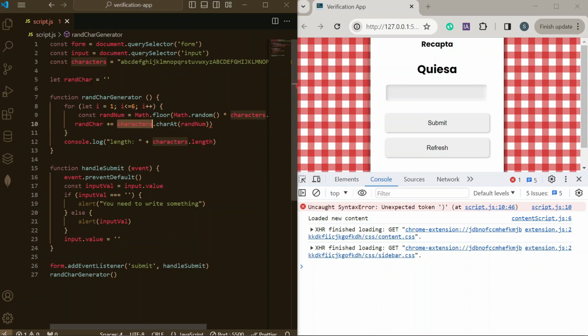So I want to add on every time the loop repeats. For example, in the first loop it created A, so A is stored here. But in the second loop, if it generated C, I don't want the C to replace the A here. I want the C to be added to the A, so it will be AC. That's why I use plus equals here, so that the previous value will be added to the new value, and then it will be generated as a whole.